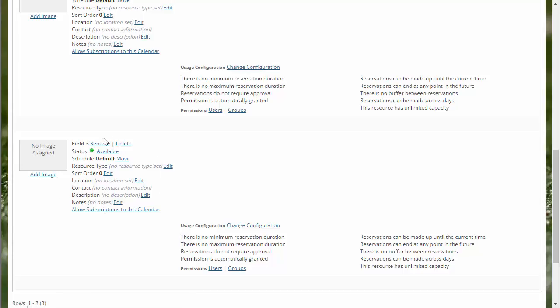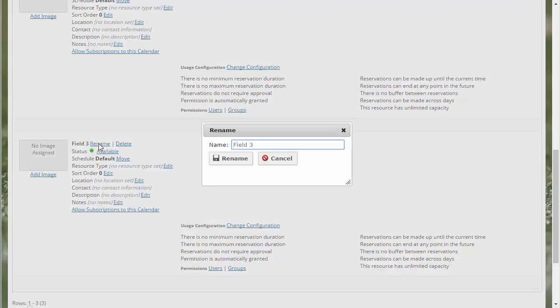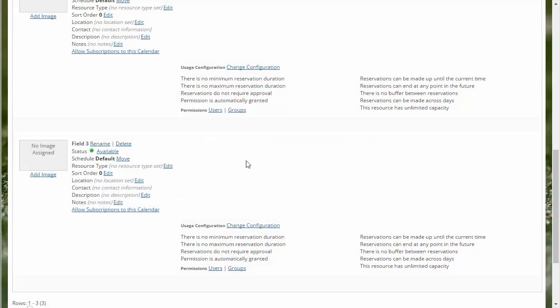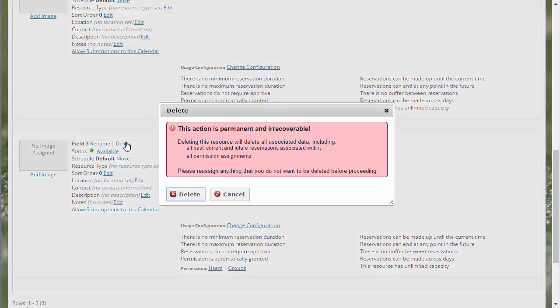Rename or delete. Selecting Rename will allow you to rename your resource. Selecting Delete will delete the resource. Once deleted, it is permanently gone.